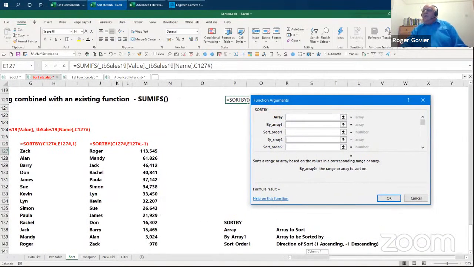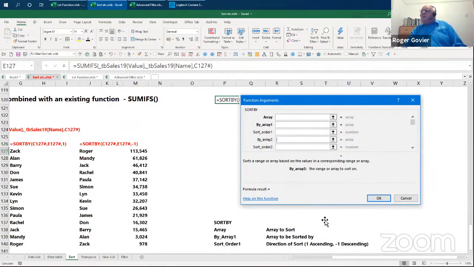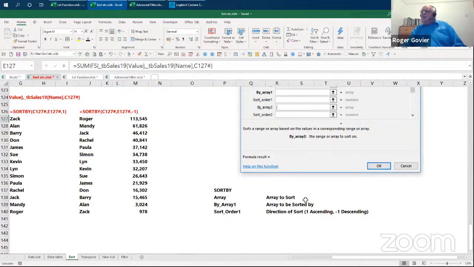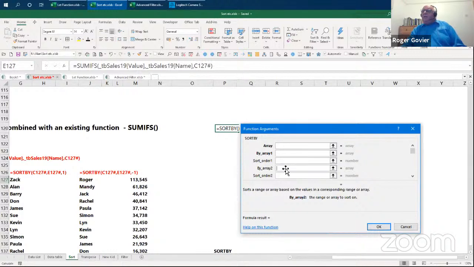So let's look at the parameters for this sort by, because it's a very important thing. So again, we can put the array to be sorted, the by array, which array you want to sort it by, and then the sort order, which is one for ascending and minus one for descending. But you'll see as you try and type in the function, you get array, by array, whatever, and then the sort order. And once you've done that, it will give you the offer of another by array and another sort order.